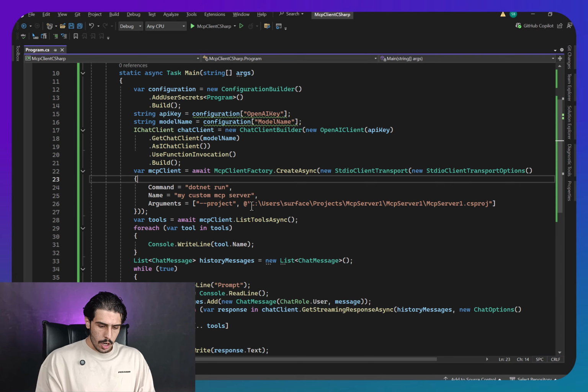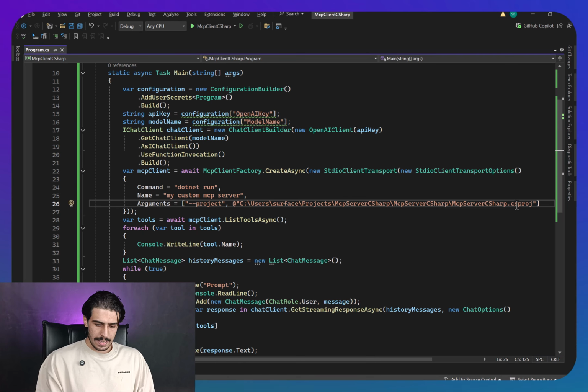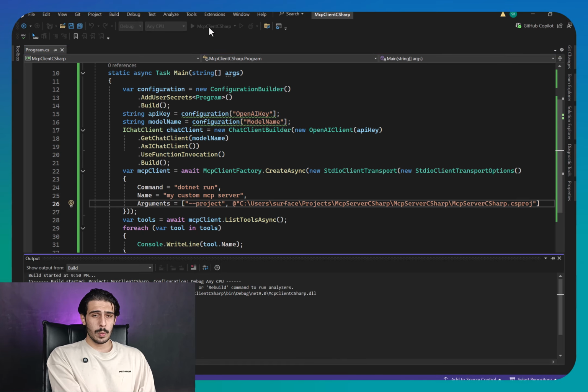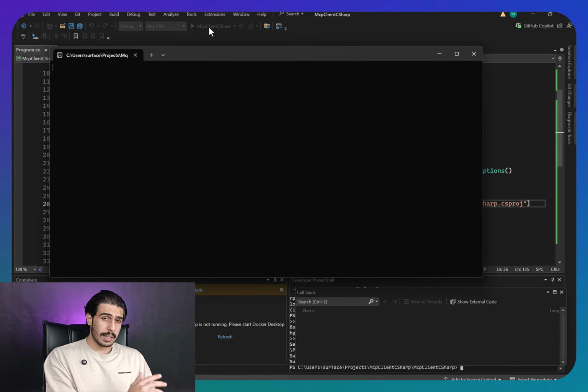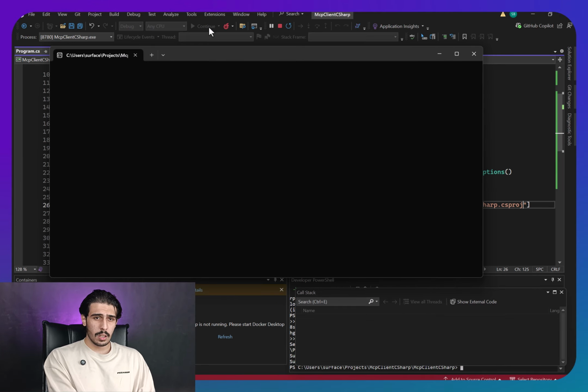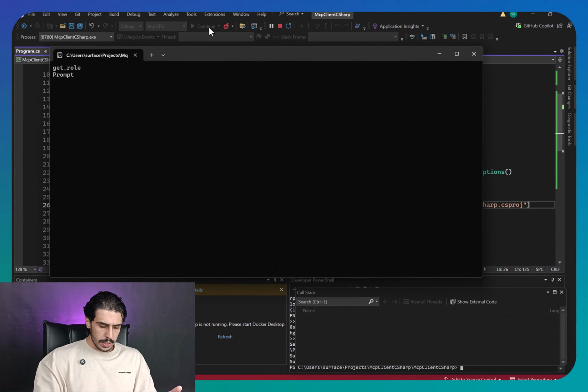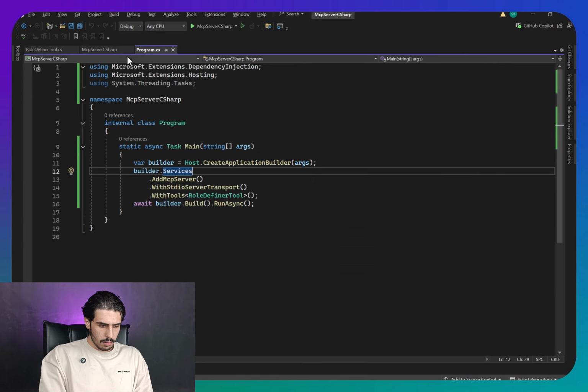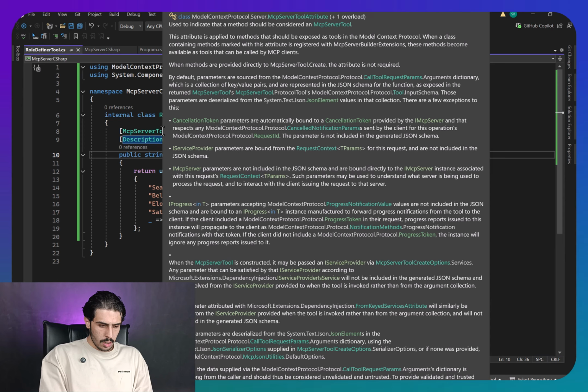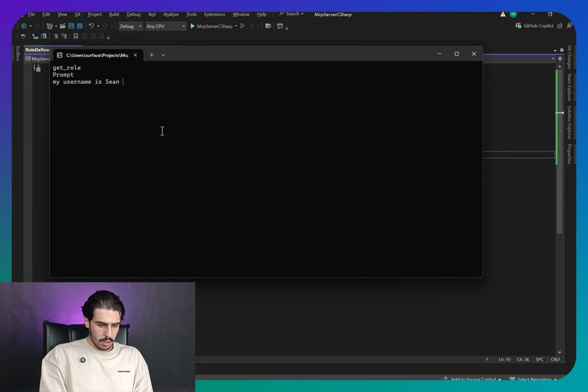You see, here I'm just going to give my MCP server path to this project, and now I'm going to run it. And actually, you can test your MCP server using GitHub Copilot in VS Code as well. It depends on you. You see, it needs a prompt from you. I'm going to say my username is, what was the username for admin? Okay, Sean. I'm going to say my username is Sean. What is my role? Let's see, is it going to work?